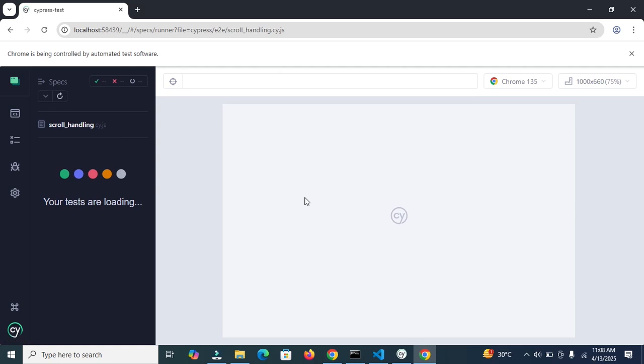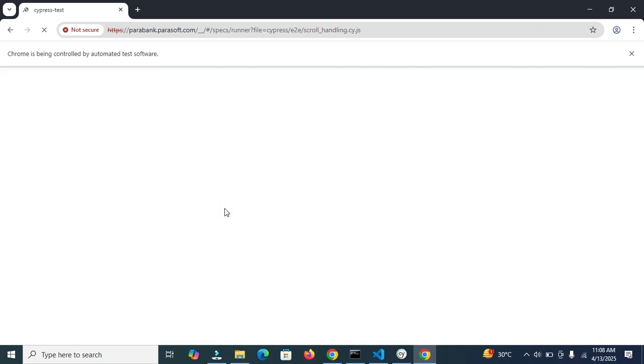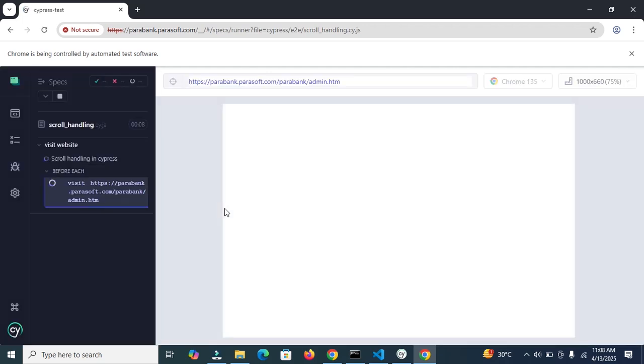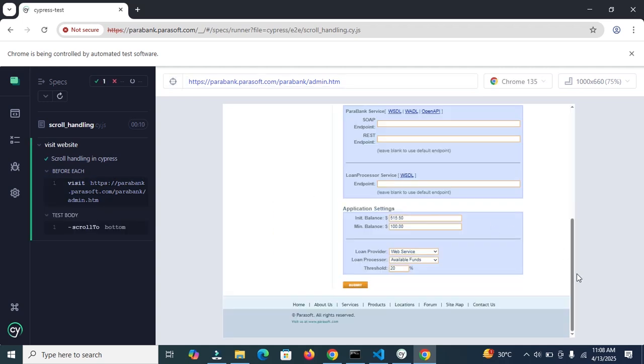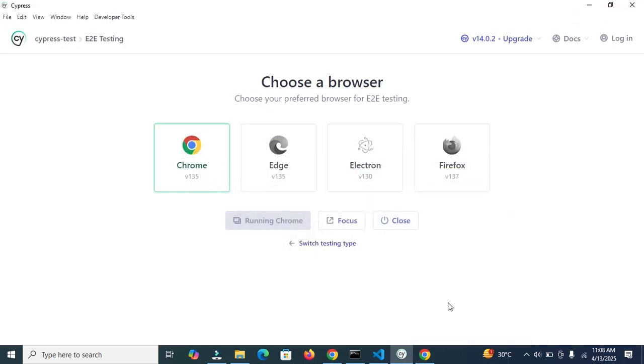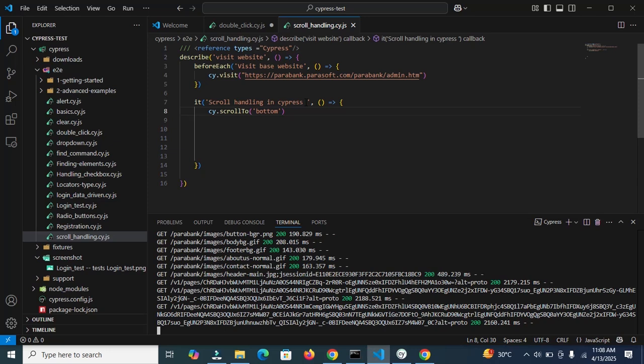The test is running. Your tests are loading. First, it will navigate to the URL. As you can see, it will open the website. After opening the website, it will scroll down the page. Let's add some wait here for better understanding.